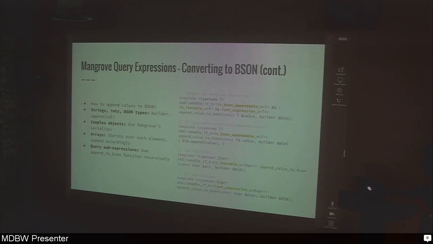And of course, the answer is more SFINAE. And so here's an example of the different signatures that we use for the append value to BSON function and the type traits we declared. So by default, we assume it wants to be Mangrove serialized. So if it's not BSON appendable, and I'll go over the implementation of this next, we create an is BSON appendable type trait. For instance, here, if it is, we can just very easily append it to the builder, using the default C++ driver function.